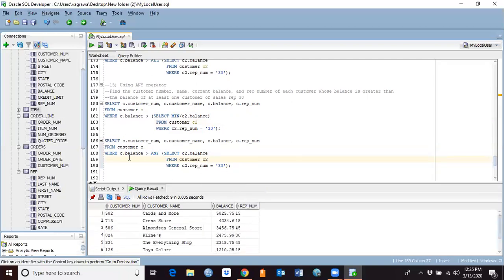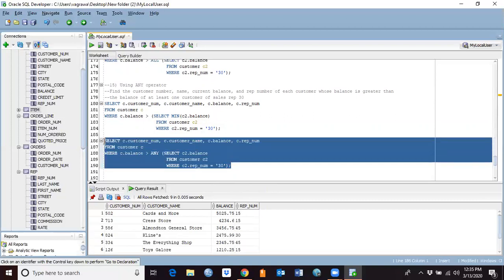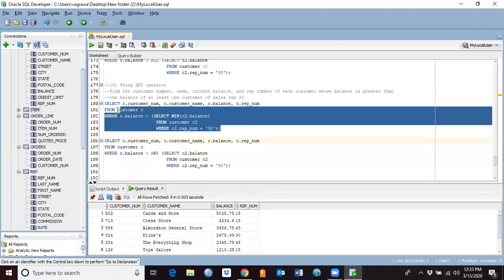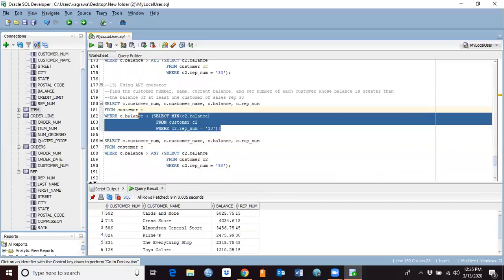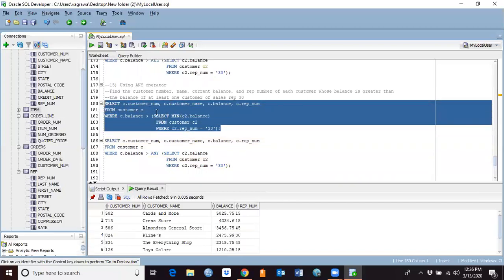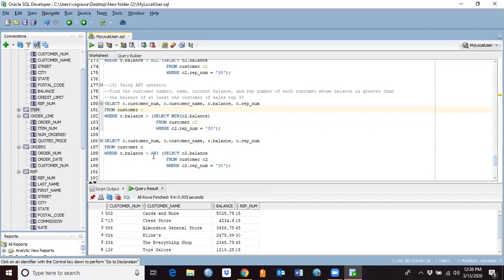It means give me the result of the outer query where the balance is greater than any of the balances returned by the inner query. That's the same thing. For some this is easier, for others the other makes more sense. To me this makes more logical sense, so I tend to follow this methodology, but it is up to you what you want to follow.